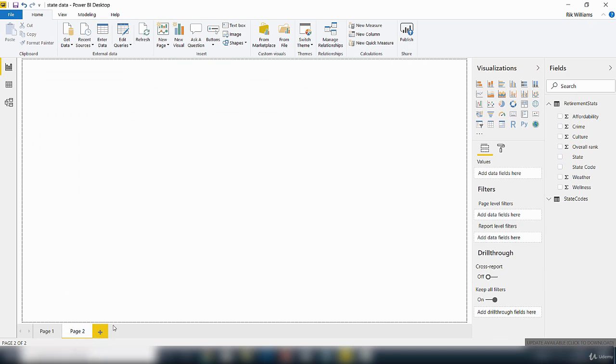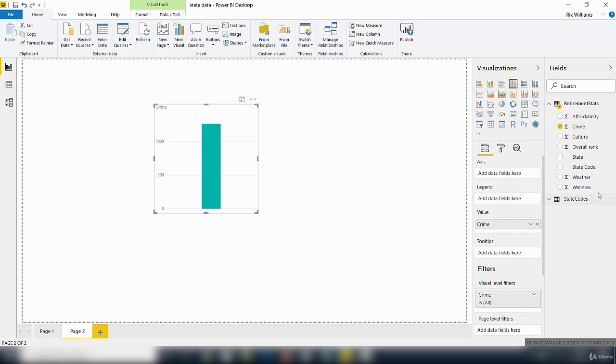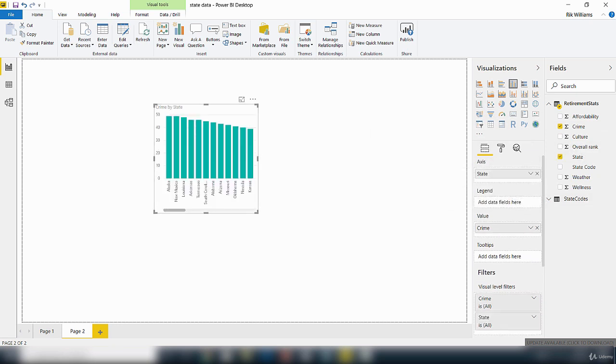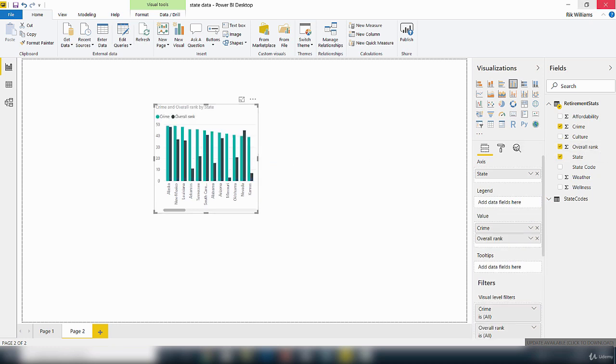So let's say I want to find out the overall crime rate per state. What I can do is come here and just drag this crime field there, and I'll drag the state into it as well. And then I'll drag the overall rank into that. So you can see as I drag each field, it checks the options. Here I've got 3 fields checked, which means I've got 3 fields represented in this visual.